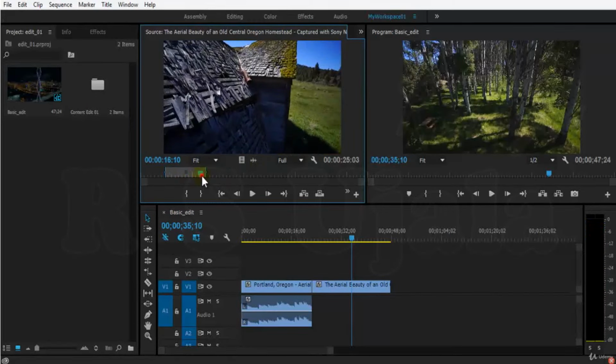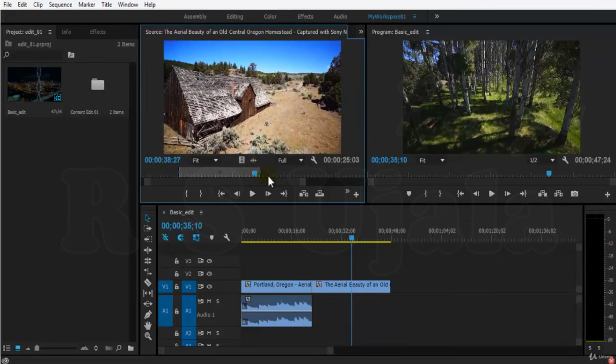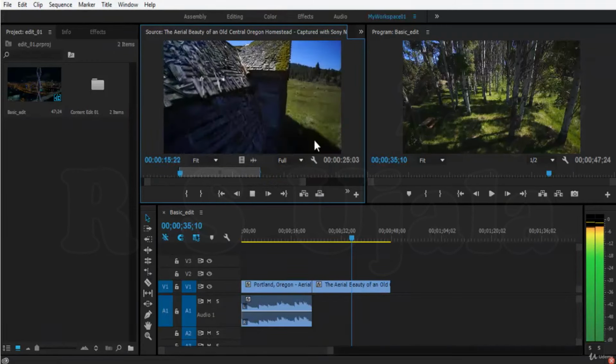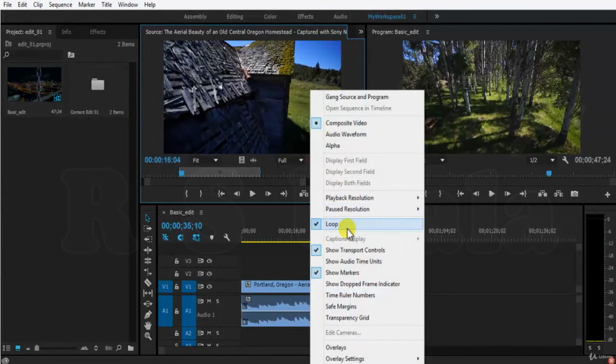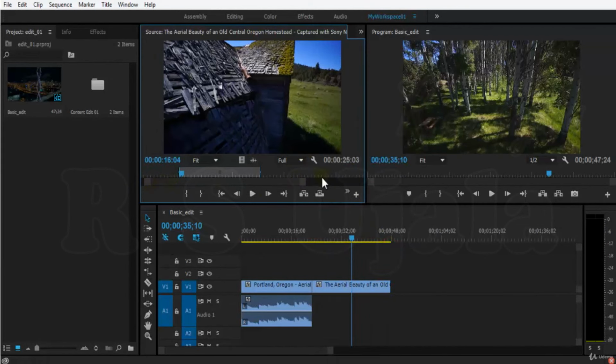So if you see this, once the video reaches the endpoint, it would again go back to the loop from the starting to our endpoint. So I don't want that, so I would remove the loop. This is the show transport controls. So transport generally means the scrubber.